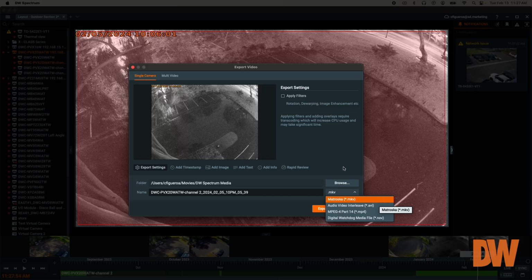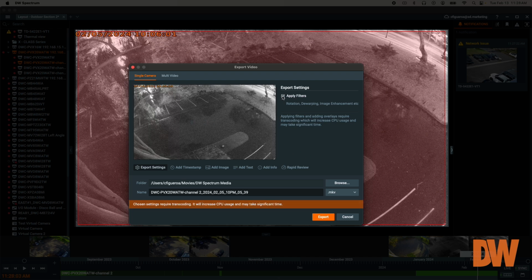After designating the save location and the file type for the export, you can customize how it will appear to the viewer. To include filters such as fisheye dewarping and image enhancements, enable the Apply Filters toggle. Any filters that were enabled when the export was prompted will then be included.